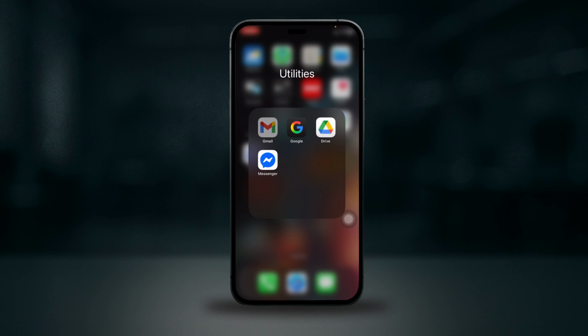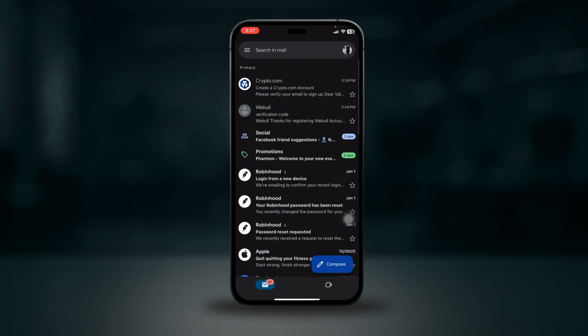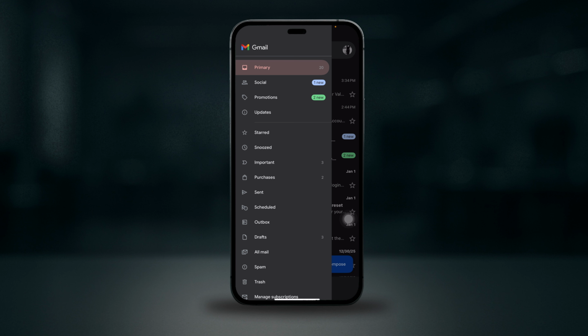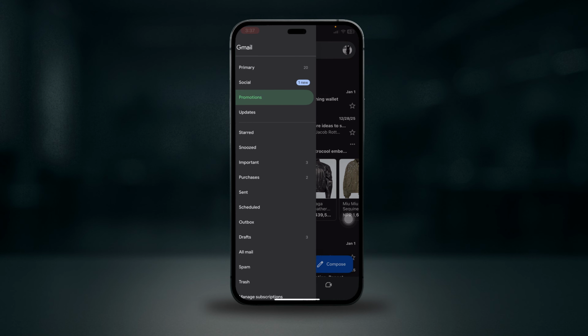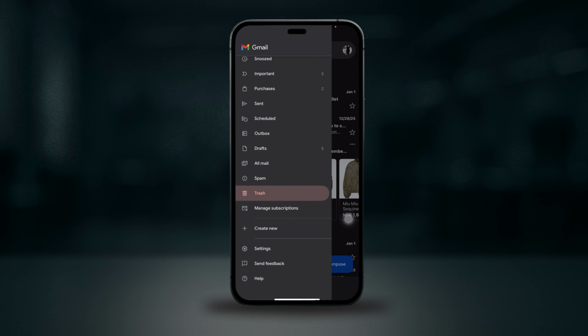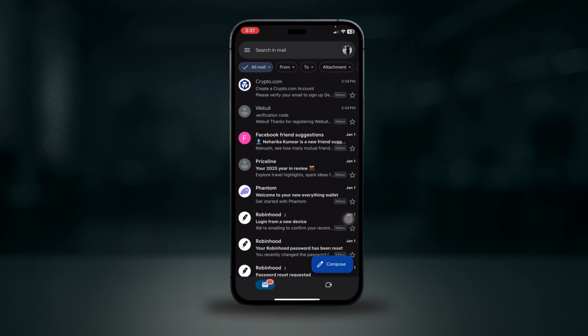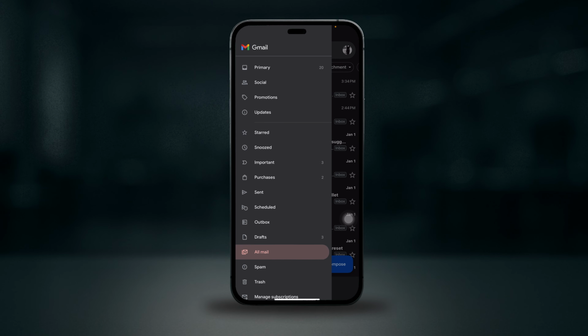Open your Gmail app. If you don't see it in the primary part, then try checking your socials or promotions, or also in your trash or spam. Sometimes it goes in there because it gets glitched.